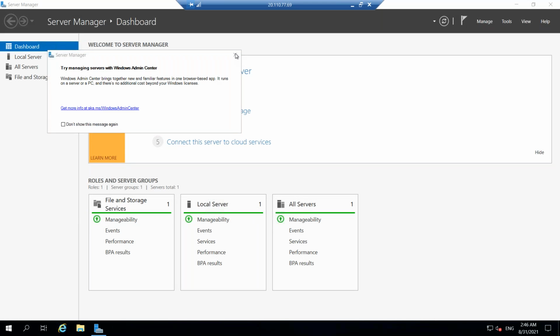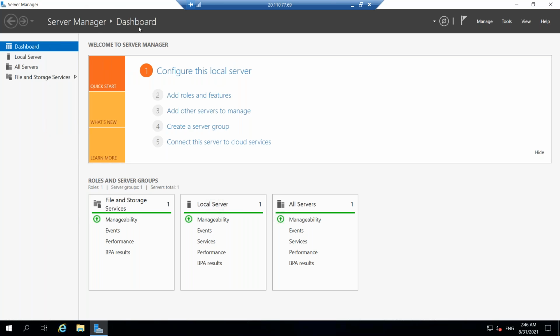Fine. So I've entered my administrator credentials, and as and when I logged in, I am presented with something called the Server Manager dashboard.